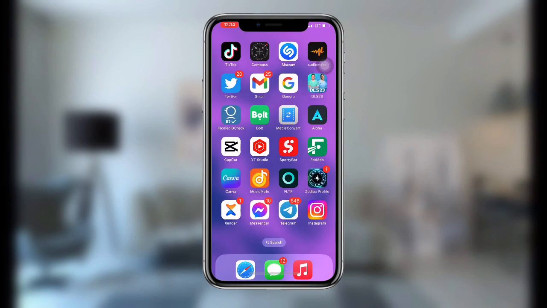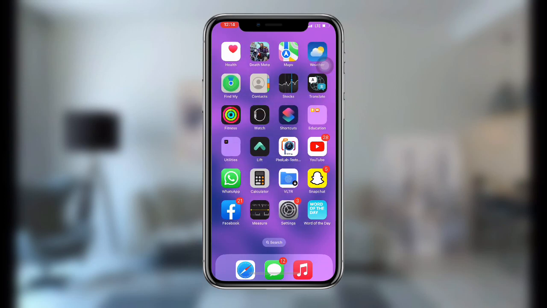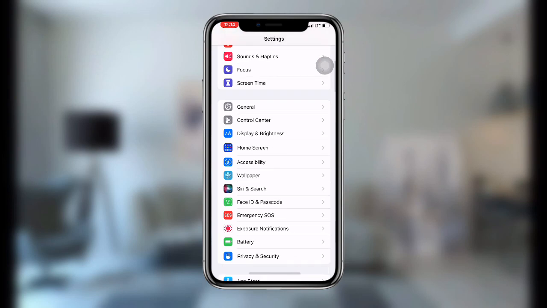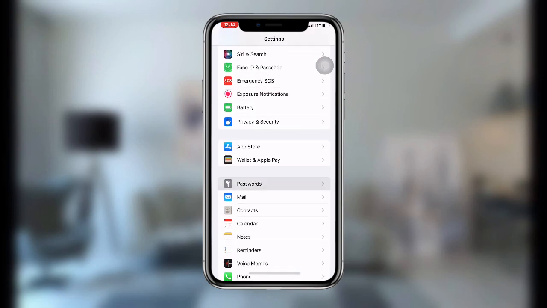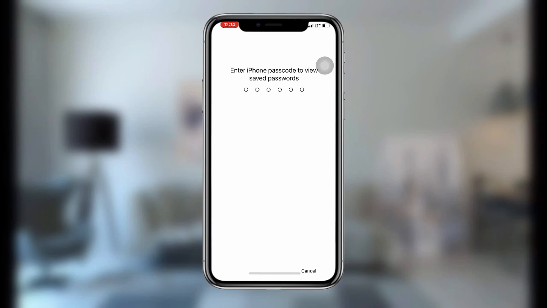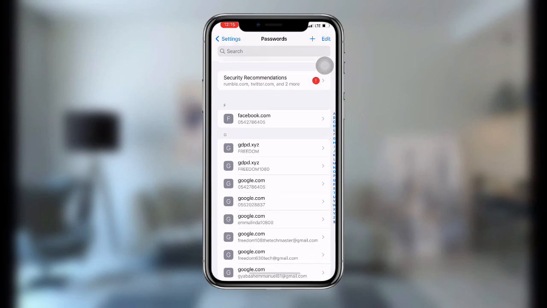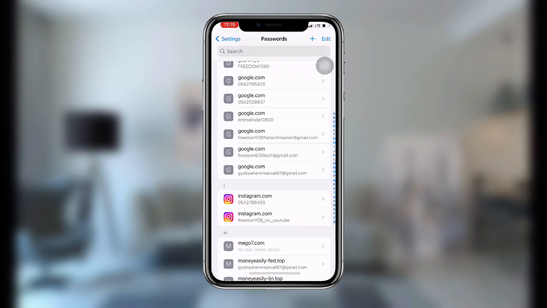Now let me show you the second method, which will also work for you, but this works only on iOS, which is iPhone. Now all you need to do is to open your settings, and once you open your settings, scroll to where you can see passwords. Once you click on that, you have to confirm your Face ID or your password or your screen lock. So just enter your phone password, and you have to select the account.